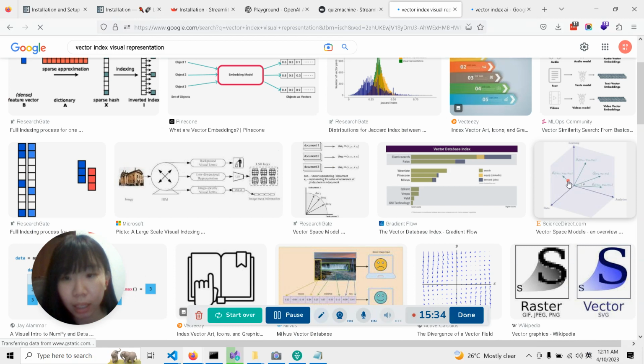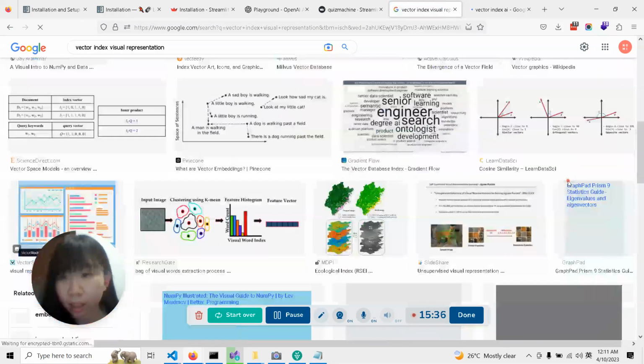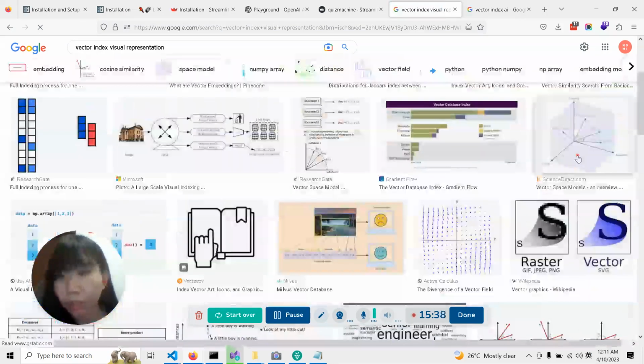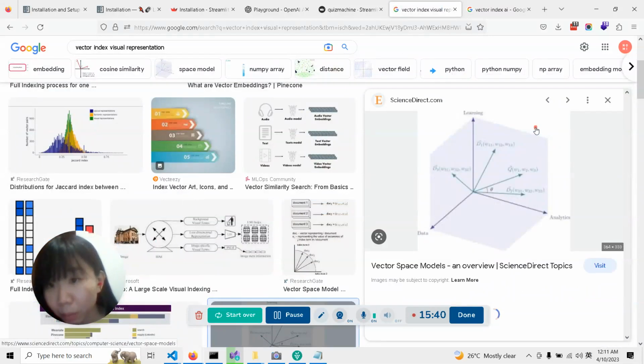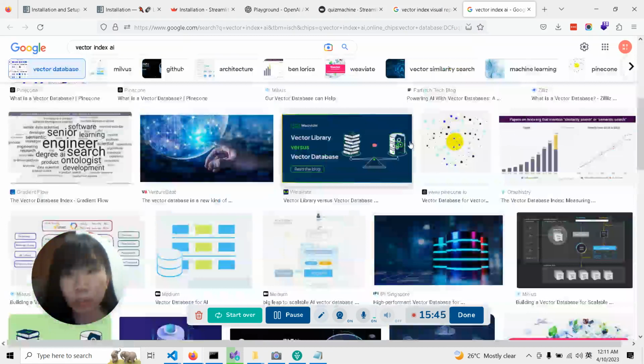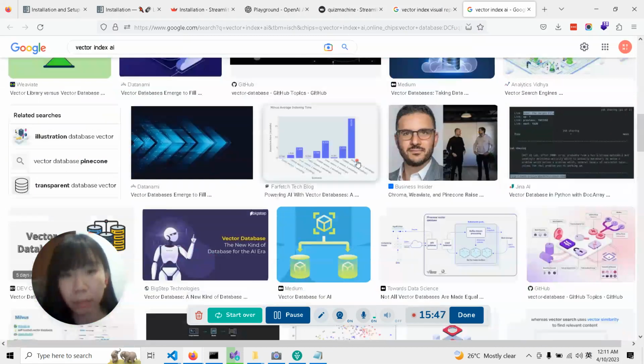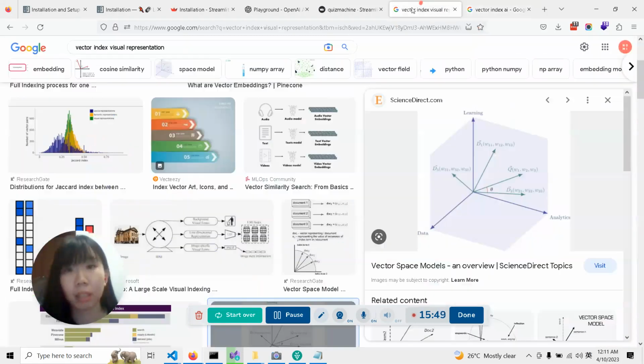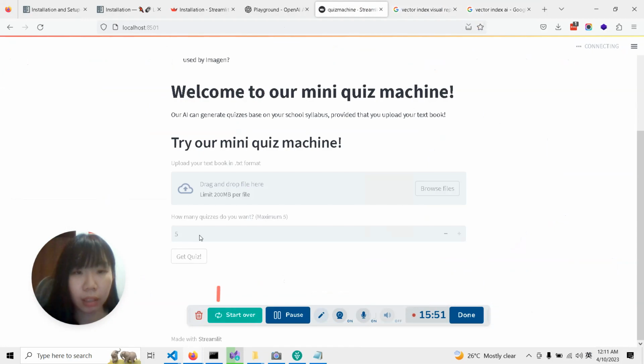Let's see. This one, vector space model. No, not a good one. No worries, I will just post it up when I find a better picture that depicts it. Just imagine it for now.